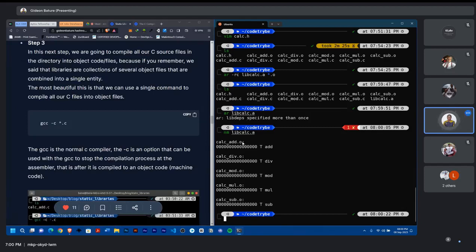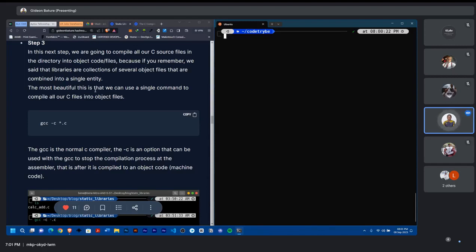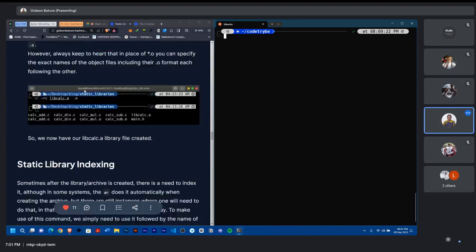So we can now confirm whether our library file has been created properly. Now, how do we know? You see, for our calcadd.o object file, we have the add function. If you could remember, this is the name of our function inside add. For this one it is divide, modulus, multiply, and subtract. So it means that all this object code has actually been successfully compiled into a static library. So the command you use is nm, then the name of your static library. So I don't know, before we proceed, is there any question?